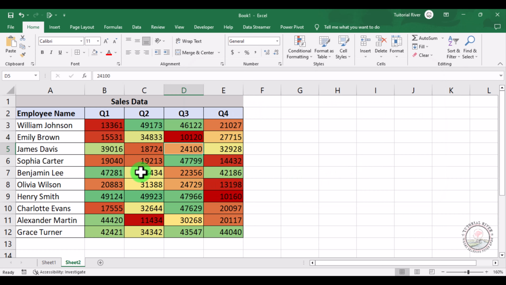You can see that the lower numbers of sales are indicated with a red mark and you can easily visualize the total sales and the salesman quarterly sales easily.